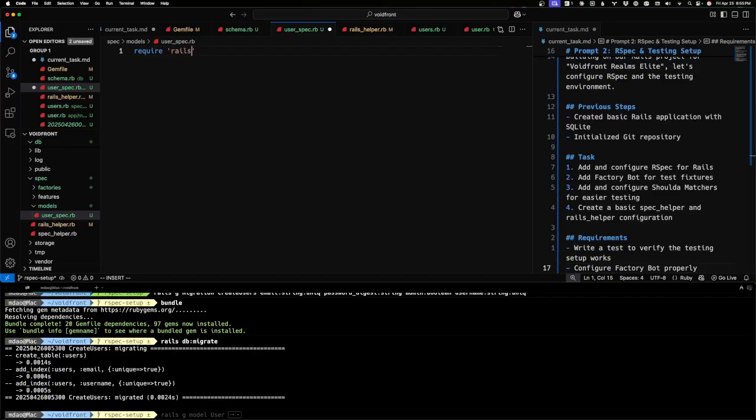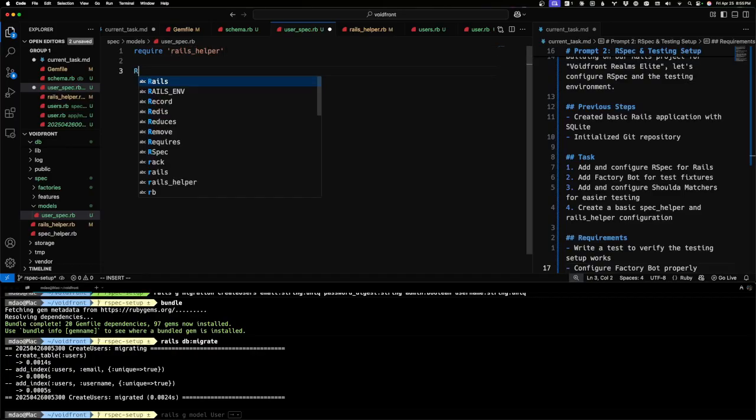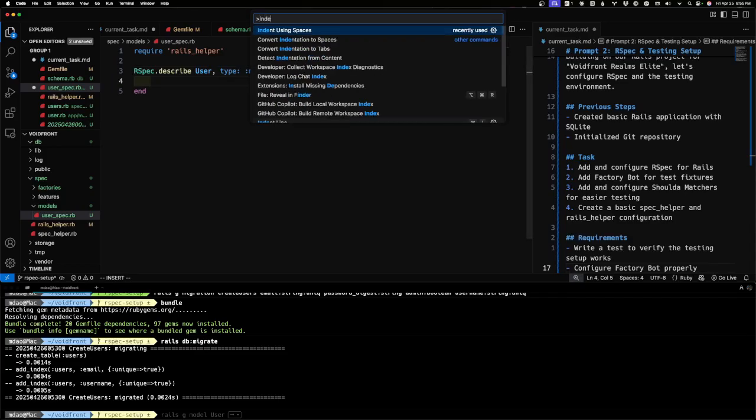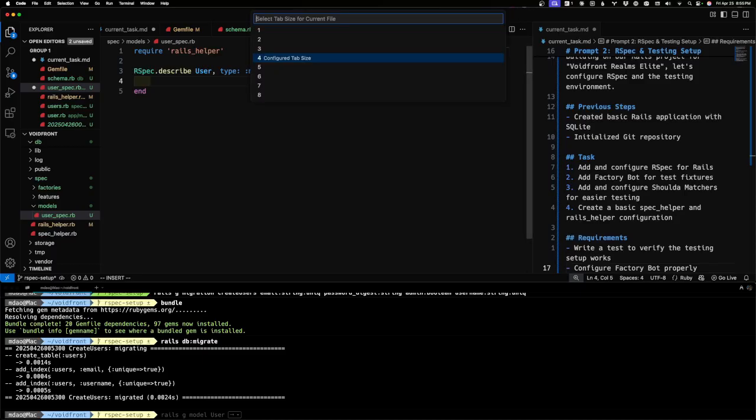Require rails_helper. Cool. Again, I promised you that I will fix this. I don't know why it's doing this now of all places.